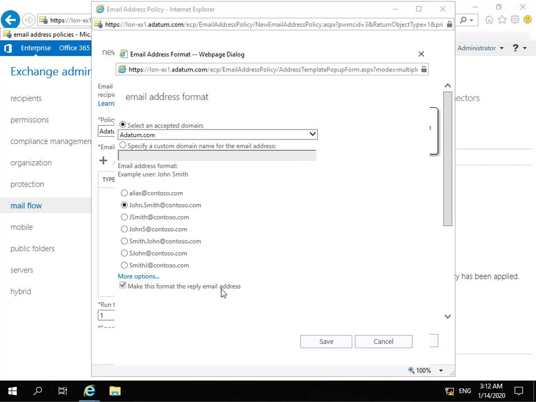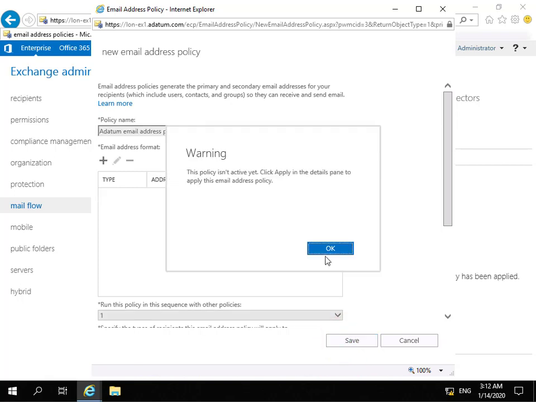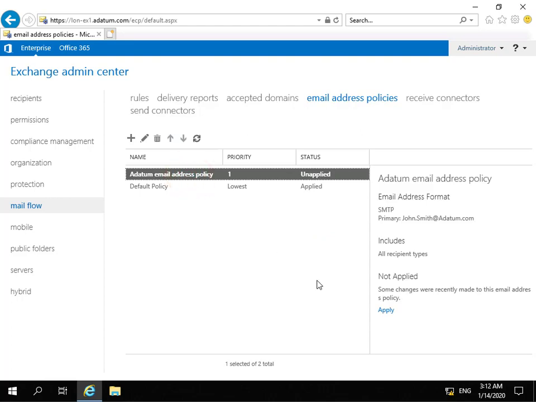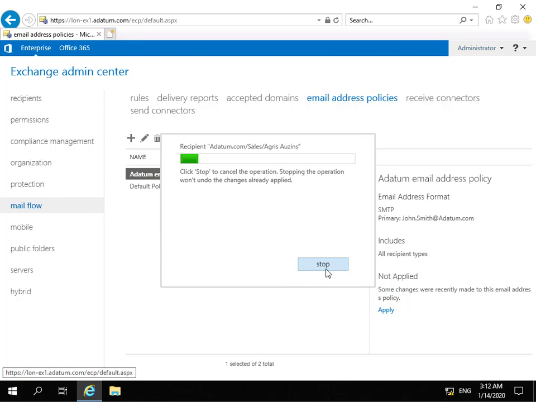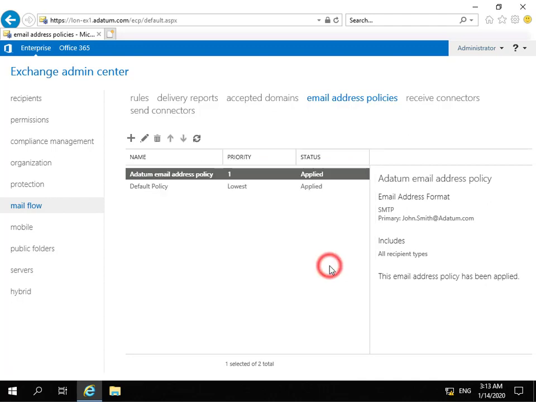So we'll make this their primary address. We'll save this off, and now we've done that, we'll save that off again. Click OK. As we can see, if we click on the A. Datum email address policy, we'll apply that and say yes. What that will do is go through all the user accounts and create an email address of firstname.lastname at, yet again, adatum.com.